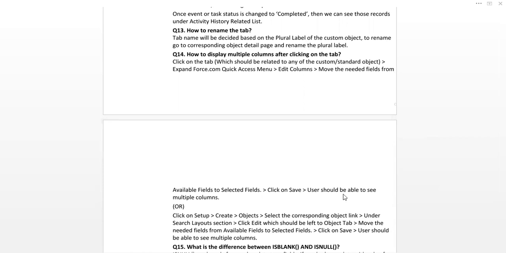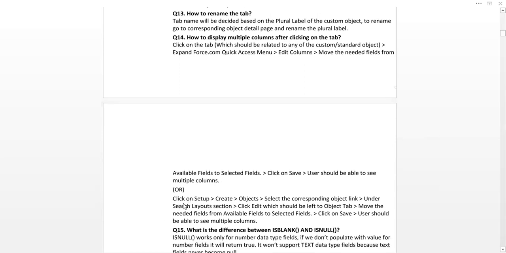User should be able to see multiple columns. Click on Setup, create objects, select the corresponding object, click on page layouts, and open the layout sections. Click Edit, which should be on the object tab. Move the needed fields from the available fields to the selected fields. Click on Save. User should be able to see it in multiple columns.